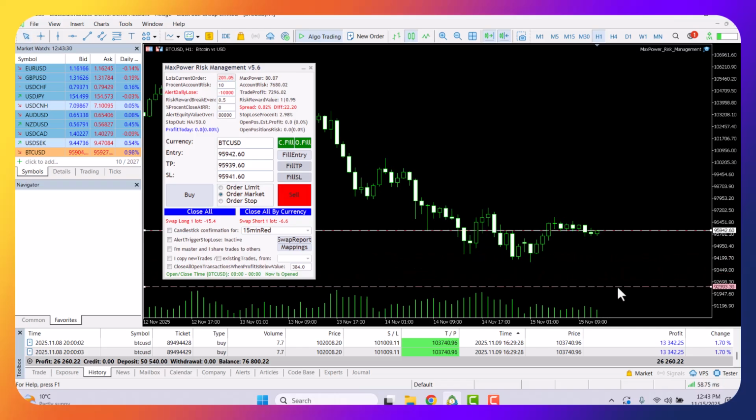We set the stop loss, we set the take profit. We choose whether we want a market order, a limit order, or a stop order. And then we set the percentage we want to risk. For example, 5% of the account. The application will automatically calculate the lot size needed to risk exactly 5% of the account.